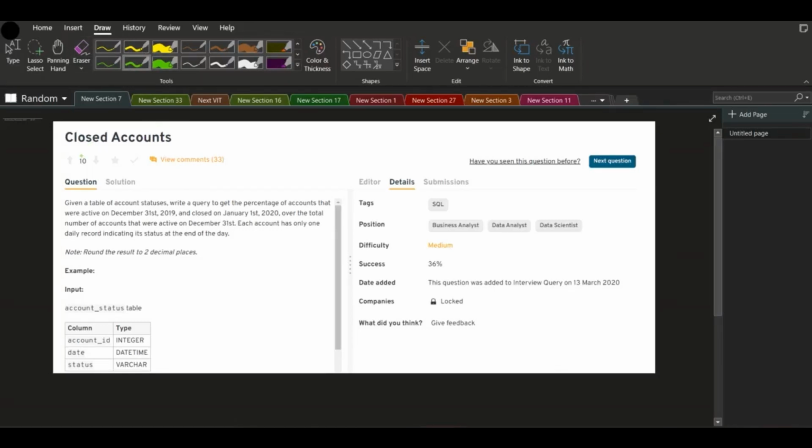So today we're going to be going through this close account problem. It's more of an SQL problem, and we'll see actually how we should go about it. I'll try to explain some of the techniques and thought process around solving these types of problems. Anyway, without wasting any time, let's get into it.